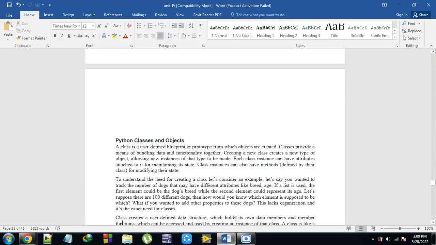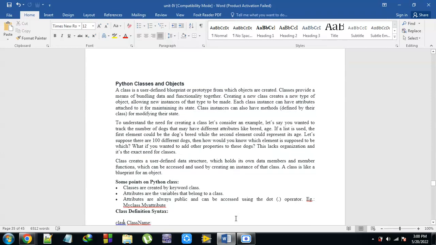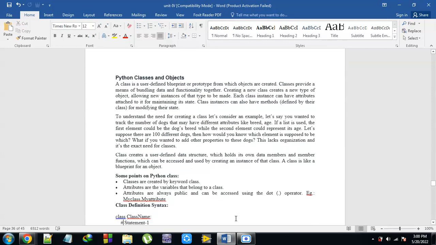Next, very well known, maximum people are already, you are geniuses in Python: classes and objects. So, very well, the definition. What is a class?